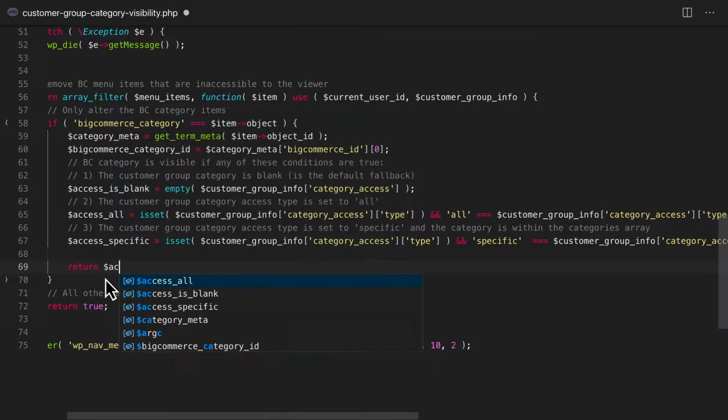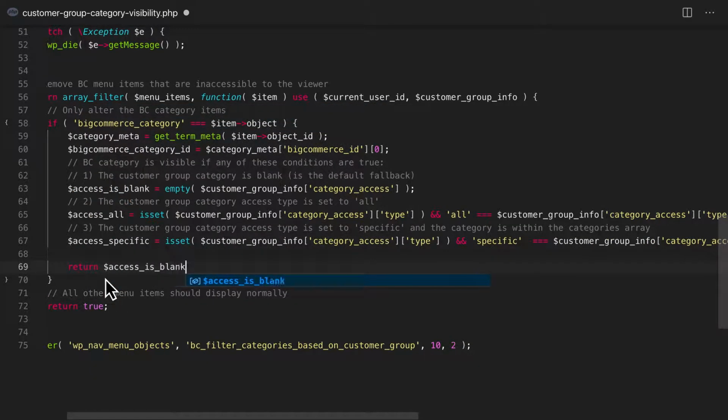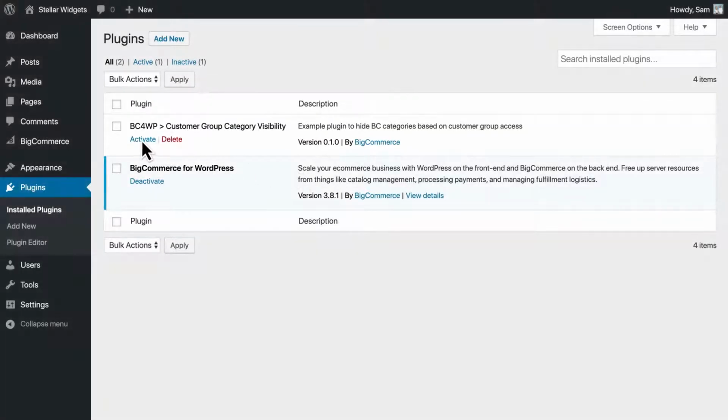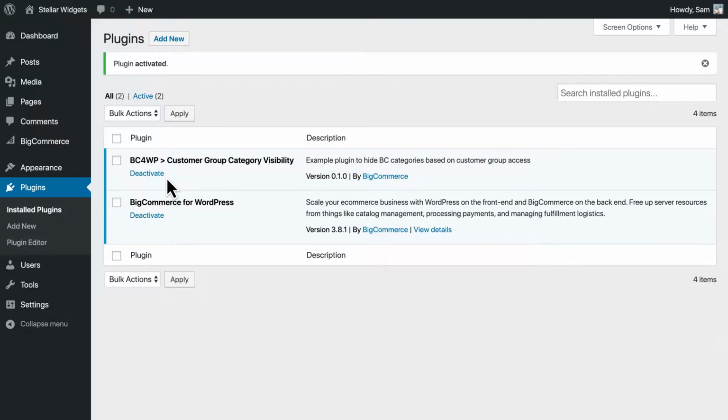If the customer's category access is blank, or they can access all categories, or they can access this specific category, if any of these conditions returns true, the item will stay in the menu. If all of them are false, the item will be removed. And this is everything our plugin needs. So now we can go to the admin area and activate it and test the behavior.